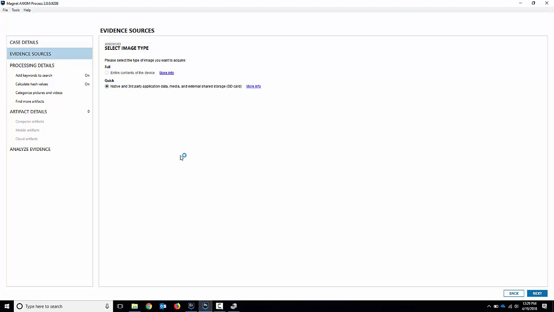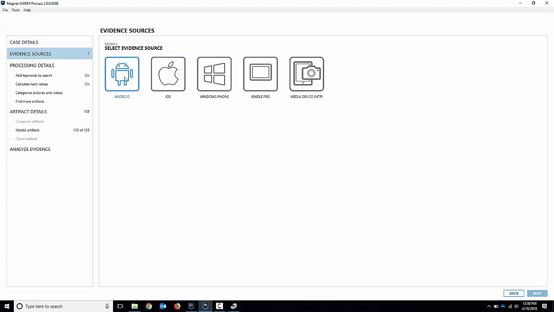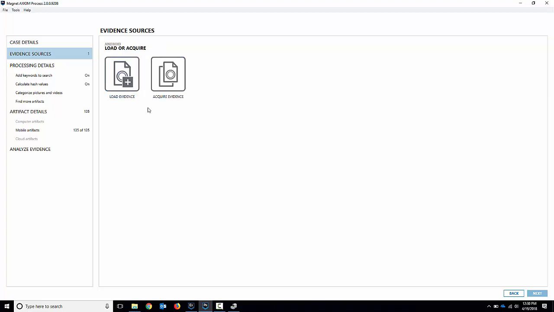For this, we're going to choose quick acquisition, and we'll hit go. And now it gets queued up here, ready to go. It's going to be ready to be imaged. So we can keep adding evidence here. So if I want to say go mobile, I can choose say Android again, and maybe I had an image from somewhere else.